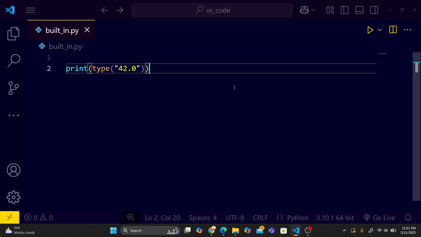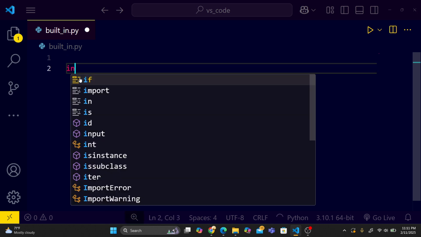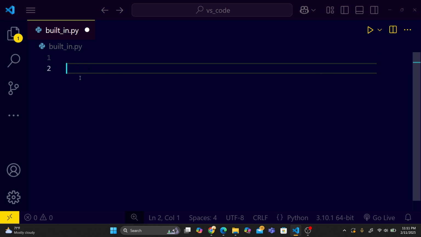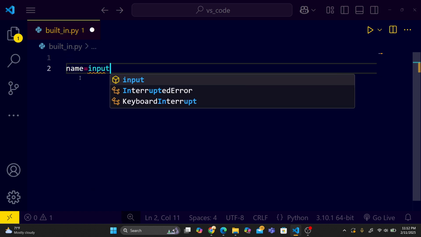So now use the input. Input is the next built-in function. Input, so with this the user can input a value. So now just type name, just type input. We already covered all of these in the Python function and flow control statement videos, but in this video I am covering all of the Python built-in functions.